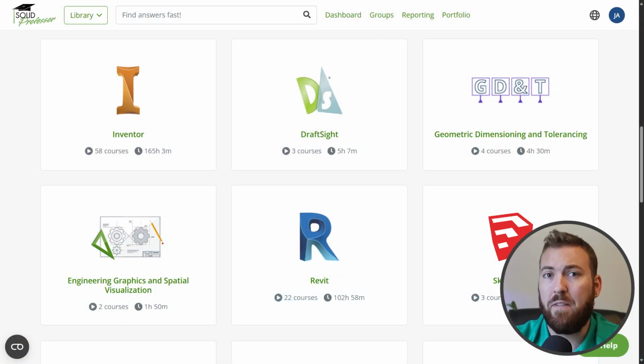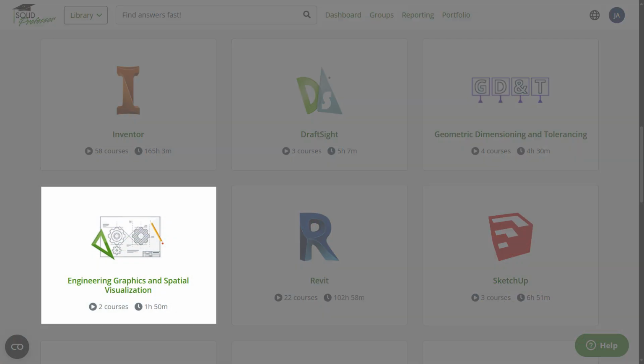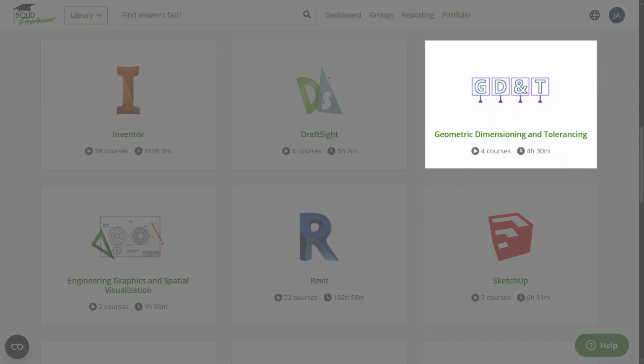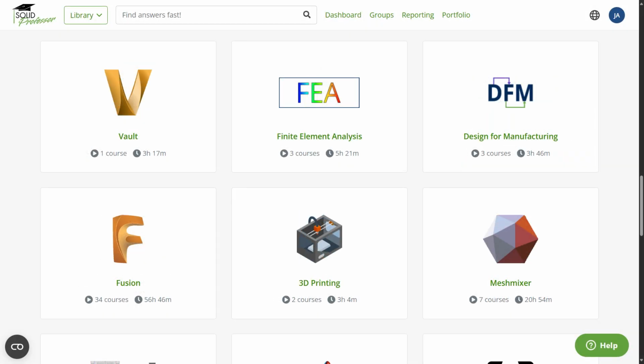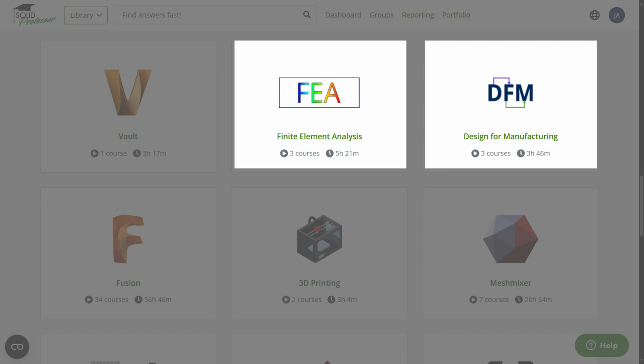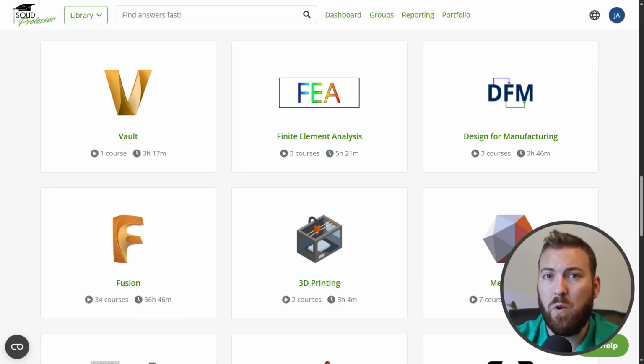It's also important to note that while SolidProfessor does focus primarily on the best practices and applications of design software, we also offer courses on engineering concepts like graphics and spatial visualization, along with geometric dimensioning and tolerancing, or GD&T, finite element analysis, and even design for manufacturing. And these are extremely important concepts that are often missed by training programs that focus on specific CAD packages.